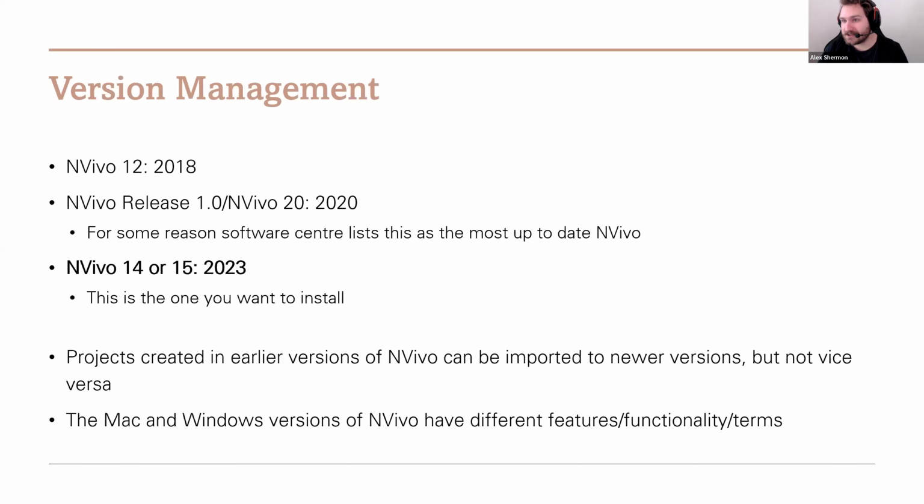Now, a little bit of housekeeping when it comes to version management with NVivo, because it's a bit of a nightmare. There is currently available at the University of Melbourne NVivo 12, which was released in 2018. You can then also access NVivo 1.0/NVivo 20, which was released in 2020, and for some reason, parts of certain websites that maybe haven't been updated refer to this as the most up-to-date version of NVivo.